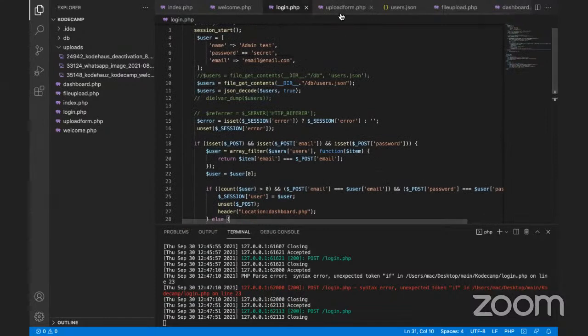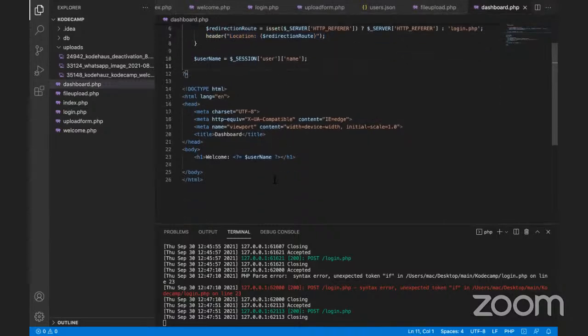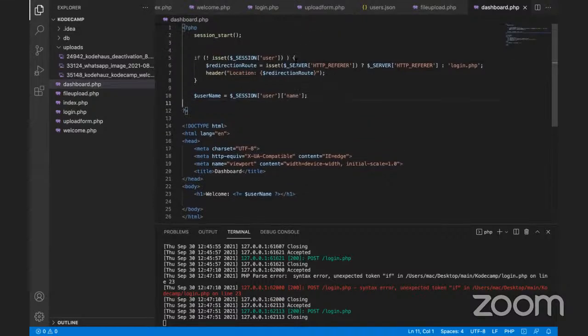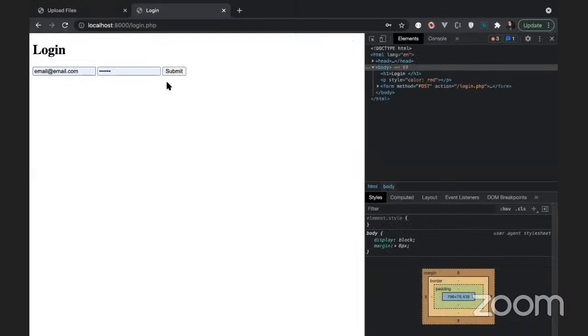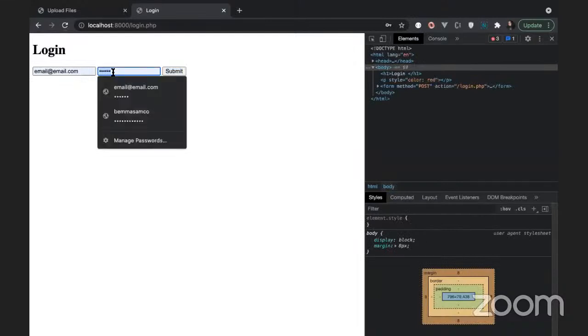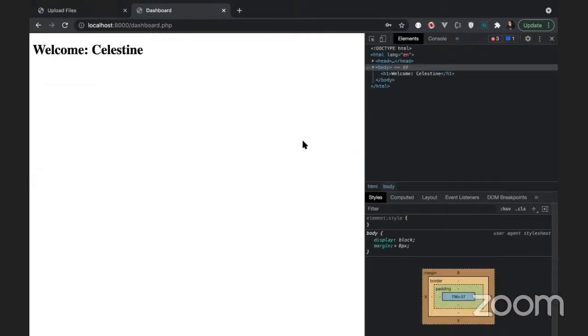Okay, so in the dashboard, what did I have? So in the dashboard, I had, yeah, the user obviously has a name. Okay, so if I do this now, refresh. Remember, I think we have secret there, so I have to change it to password now. This time, password. So I submit. So you can see, welcome Celestine.